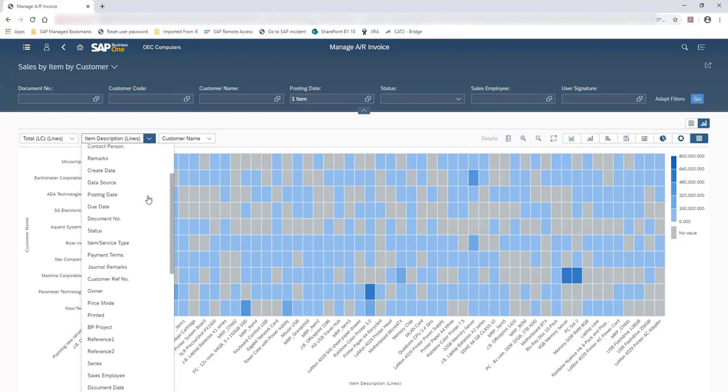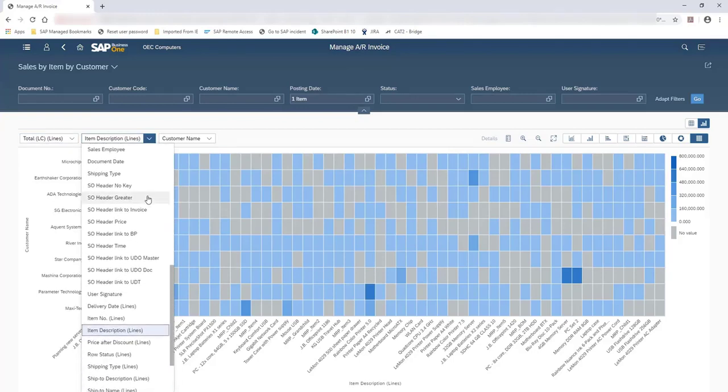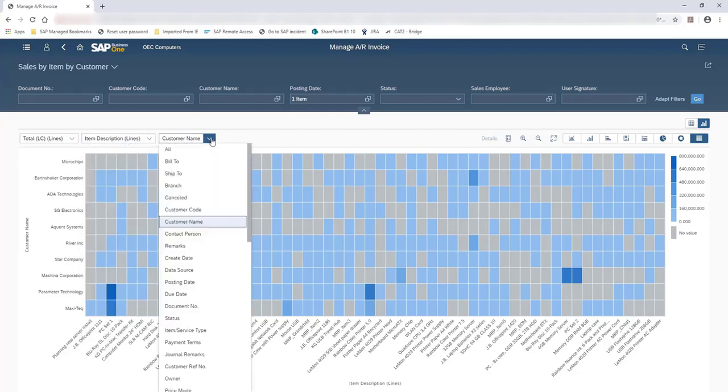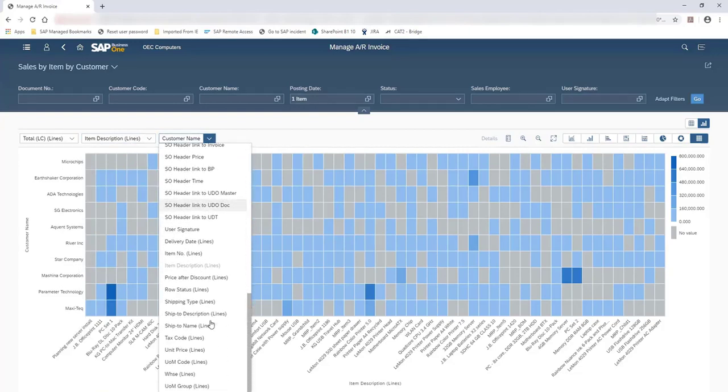Let's have a look at the dimensions as well. Look at all these dimensions. You've got so many dimensions to select from, including any user definable fields that have been set up with this AR invoice. All the user definable fields, the UDF fields, are available for selection as well as reporting dimensions and chart dimensions. And that applies to the first dimension and also the second dimension. It's got this similar list.